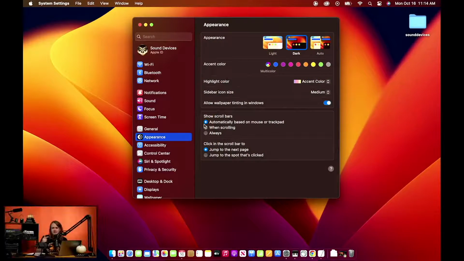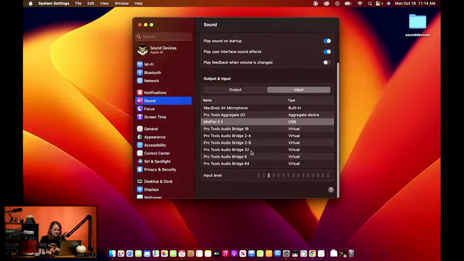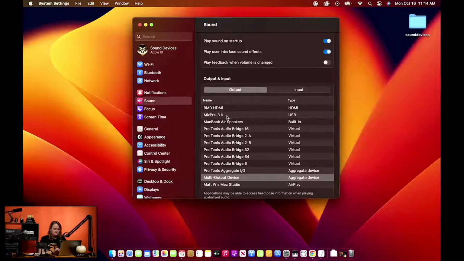I am going to open up my system settings, and we're going to take a look at the computer. All right, I've got my Mac right here. If I go to sound in my system settings, you can see I've got all sorts of things over here. I've got a bunch of Pro Tools bridges, my MacBook's microphone, and then the MixPre 3 II too. You can see you've got an input option and an output option.